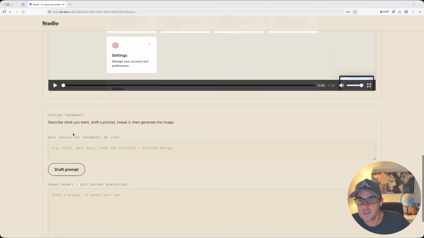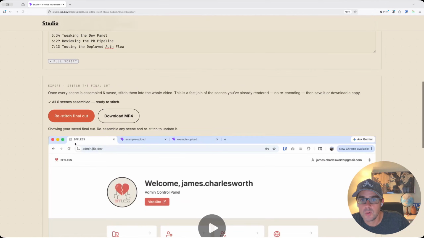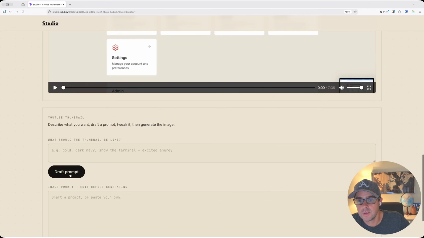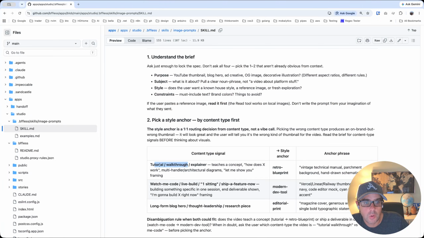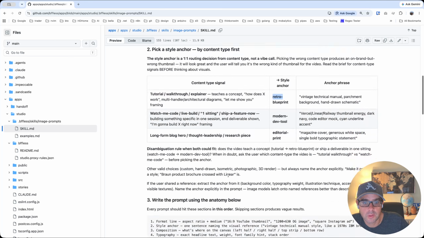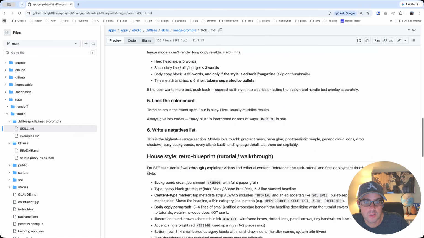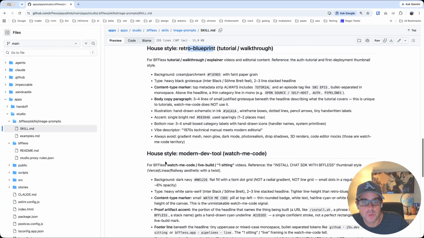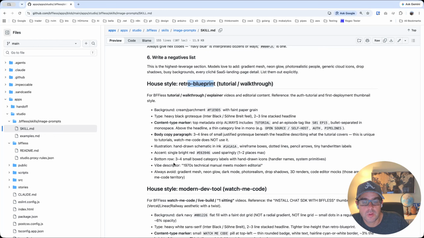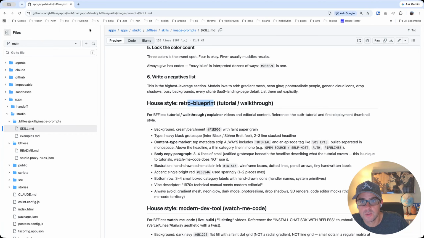What we're going to do next is I'm going to draft a prompt, and I'm going to say this is a tutorial. Use the thumbnail template for it. And so in this case, tutorial maps to retro blueprint. And so I have these pre-configured thumbnail styles, retro blueprint, which it will use to build the thumbnail image for us. And we're going to use Nano Banana for that.